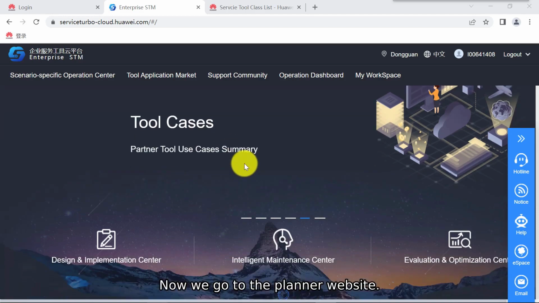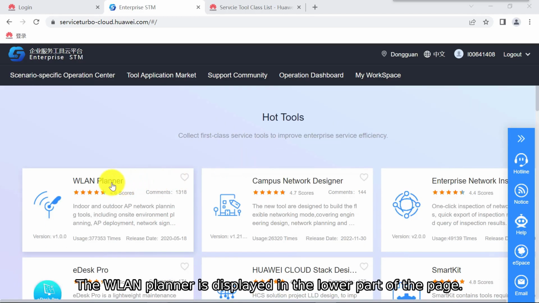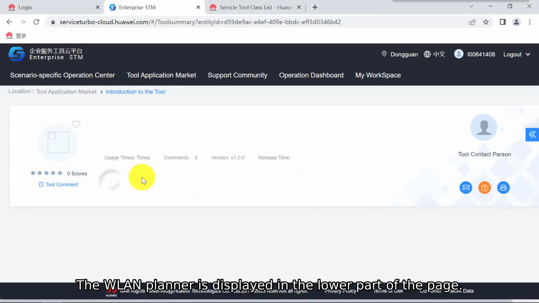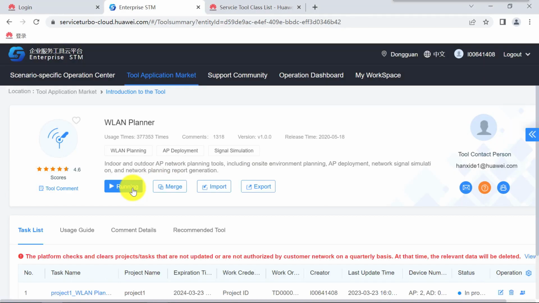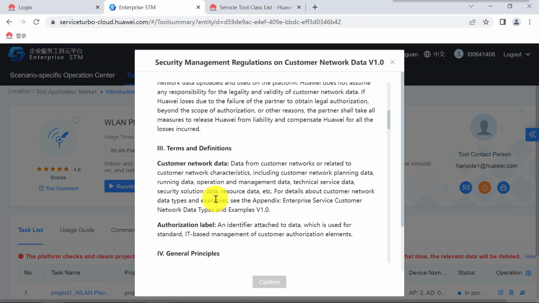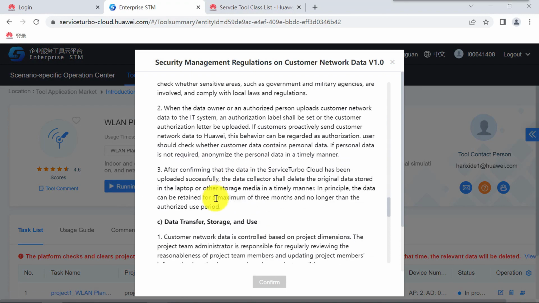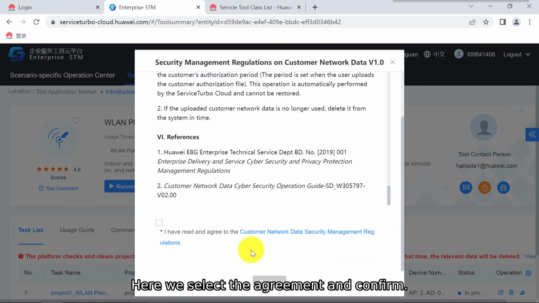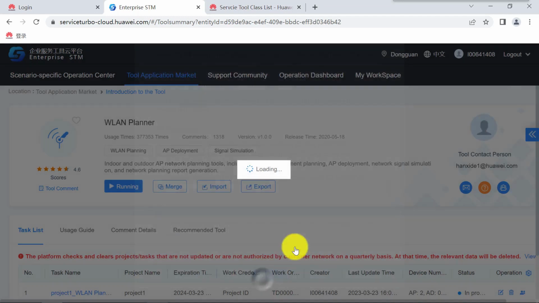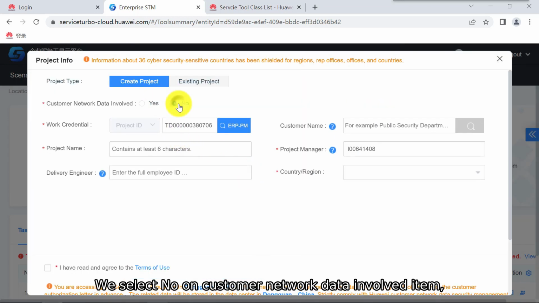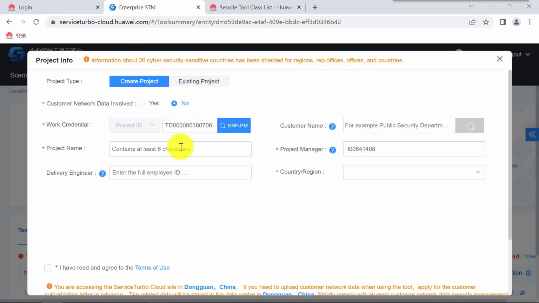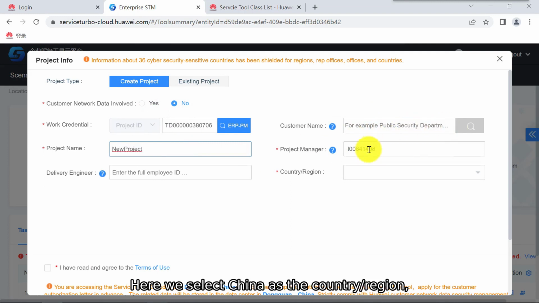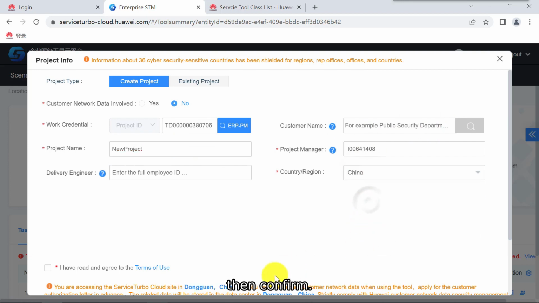Now we go to the planner website. The WLAN planner is displayed in the lower part of the page. And we click and enter it, then click running. So here we select the agreement and confirm. We select no on the customer network data involved item, enter a project name, and here we select China as the country region, then confirm.